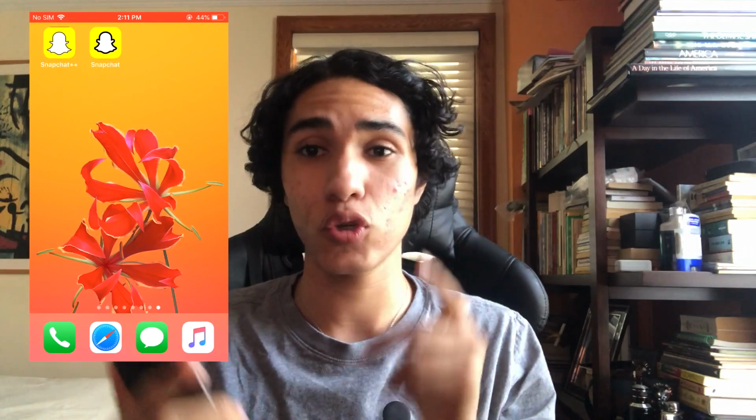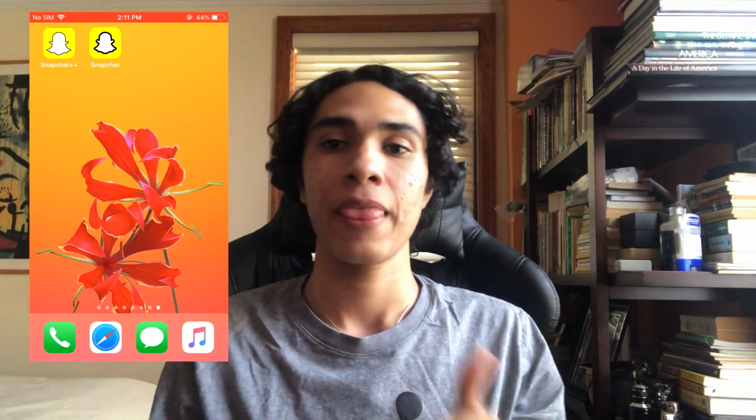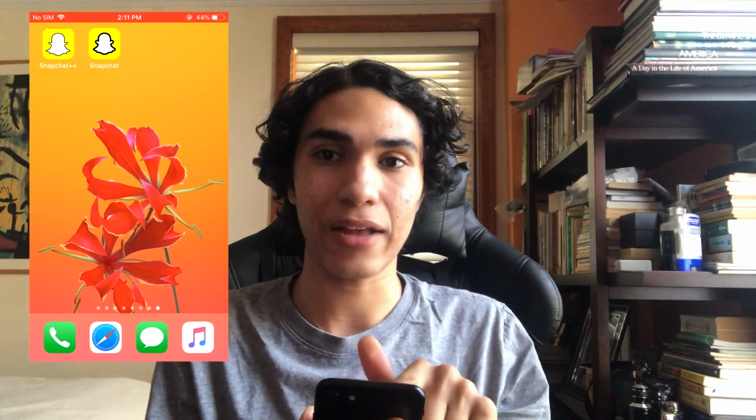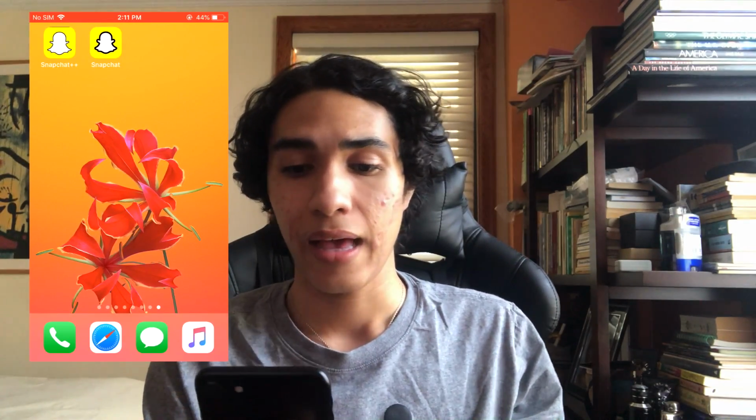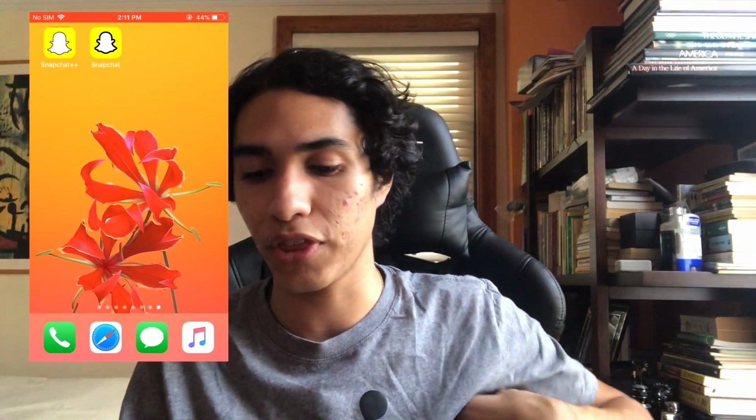So as you can see here, I have two Snapchat applications. I have the Snapchat Plus Plus, and then I have the regular Snapchat. Now I'm going to show you all how to exactly download Snapchat Plus Plus onto your device for absolutely free. And with this, you're going to be able to get a bunch of cool mods on Snapchat. For example, screenshot without the other person knowing. You're going to be able to do a bunch of cool stuff with it.